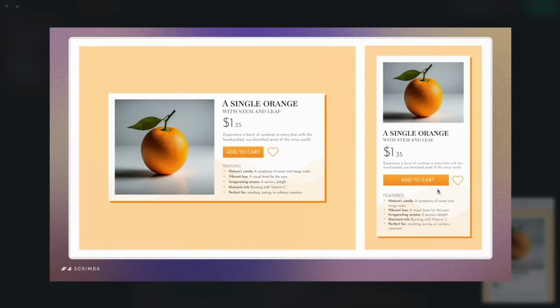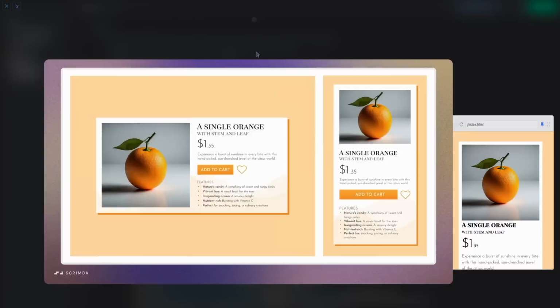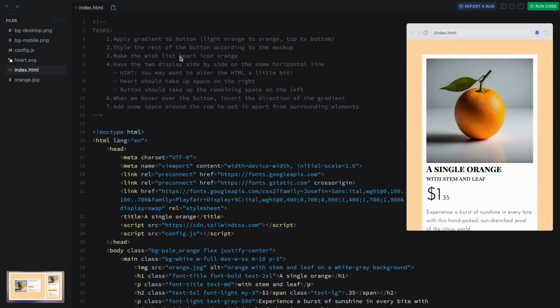Be sure to check the mockup. Have a look at the text color, whether it's uppercase or lowercase, the padding. And just a tip, you will also want to check out the desktop mockup as well. After that, make the wishlist heart icon orange. After you've done that, have the two of them display side by side on the same horizontal line. Just a quick hint, you may want to alter the HTML just a little bit for best results.